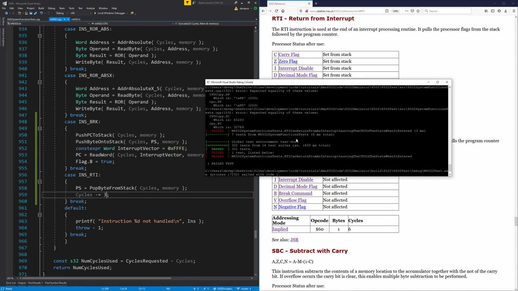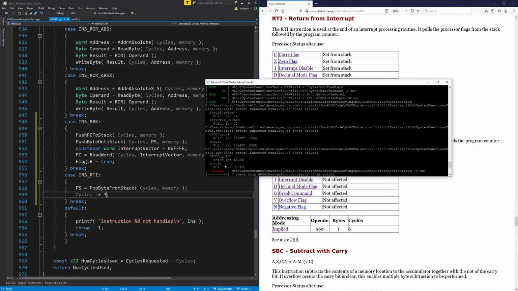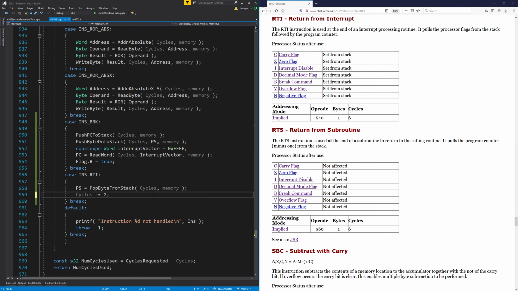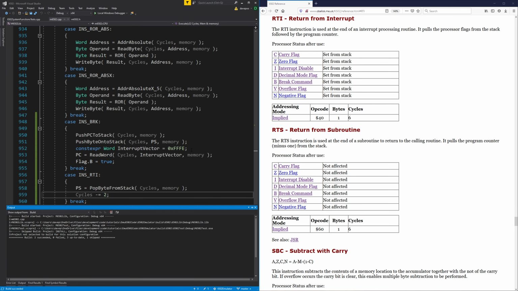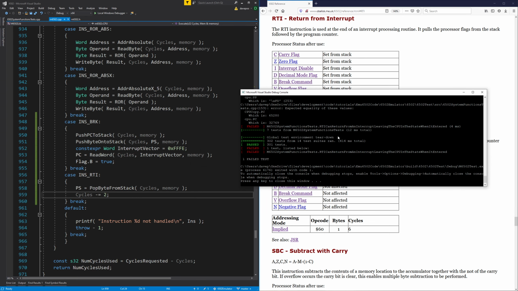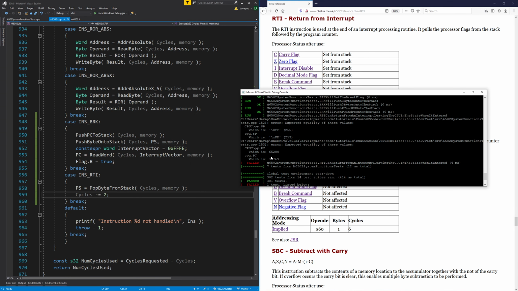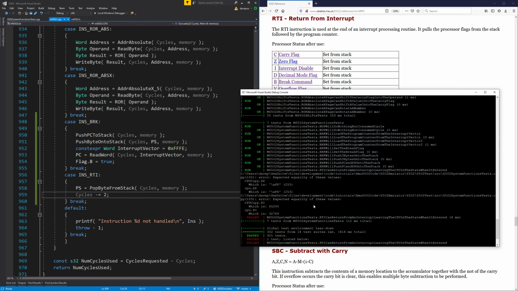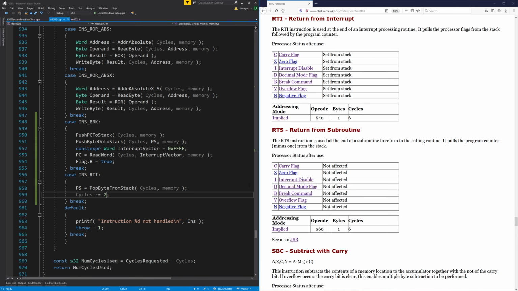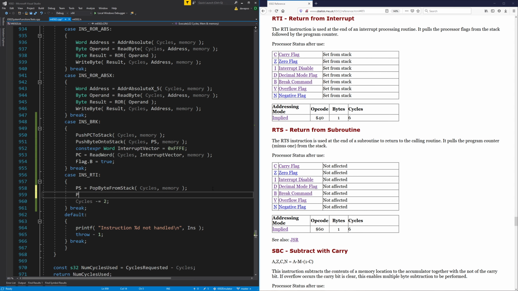Okay. Oh, it still took 14 cycles. Well, let's deduct another one off there. Just want to get that so it runs just the code I want. Okay. So processor status is working correctly. It is getting that value off the stack now. So what's the next thing? The program counter. We need to pop that afterwards. So have we got a pop word from stack? We have.